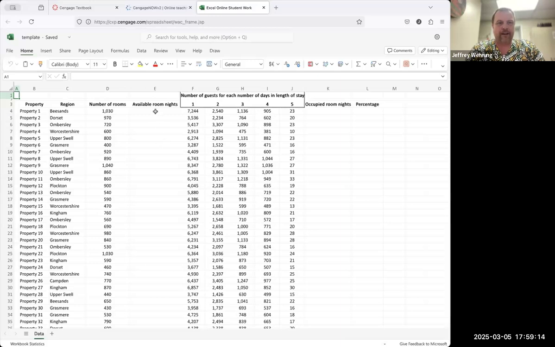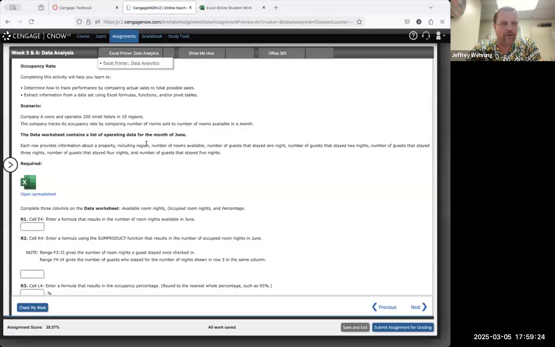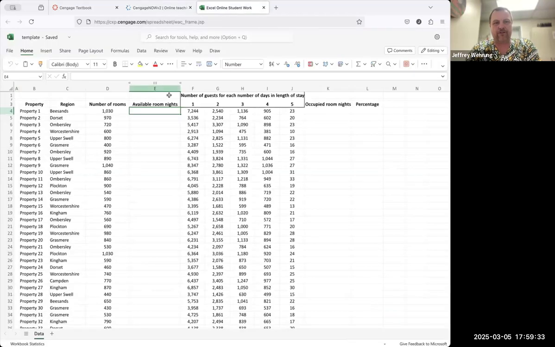So the first thing we want to calculate is the available room nights. So we can look at this and now how do we know how many room nights we have in a month? So if we're looking at 1 month, we need to know what month this is. So for me, it's enter a formula that results in the number of room nights available in June. So I know that June has 30 days. I think I learned a song about this at some point in my life.